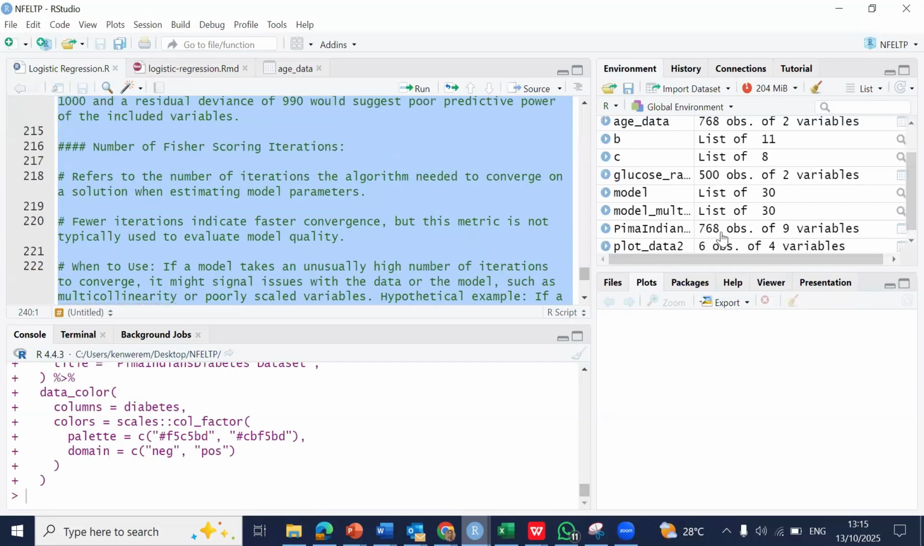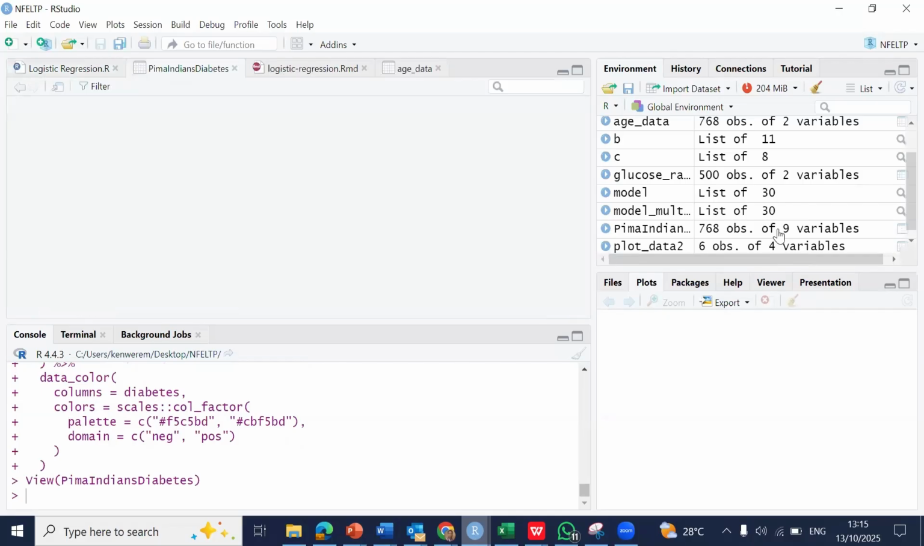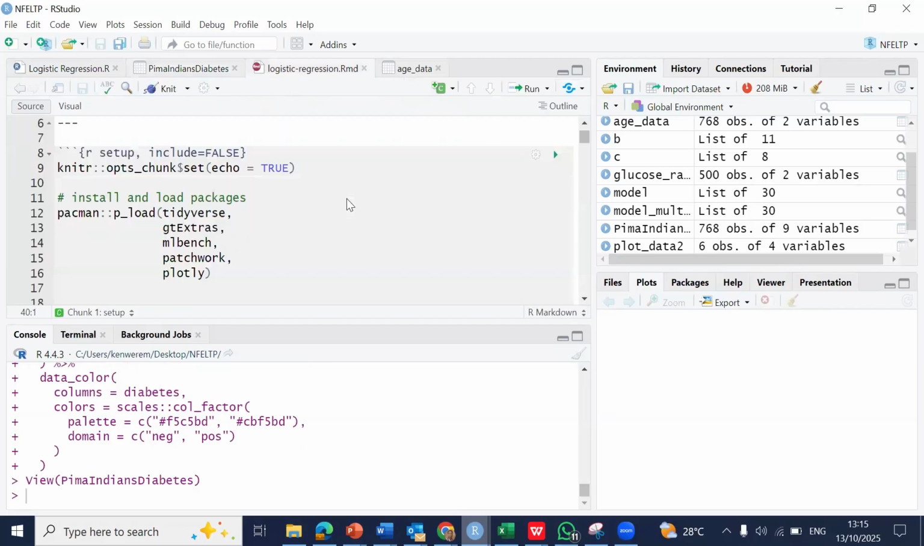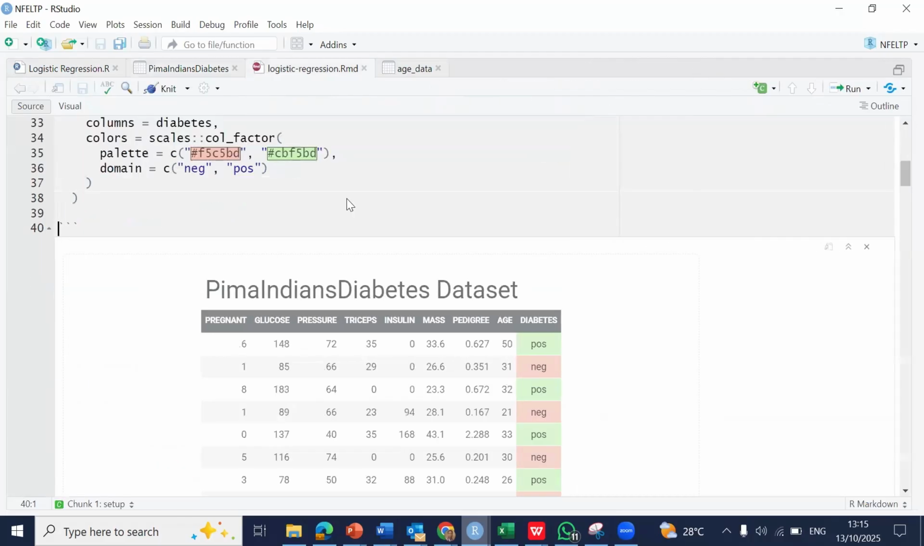It has 768 observations and 9 variables. So this is the typical data set here. Okay, I just showed us the first 10 rows of that data set in the other script. Okay, so let's head on.